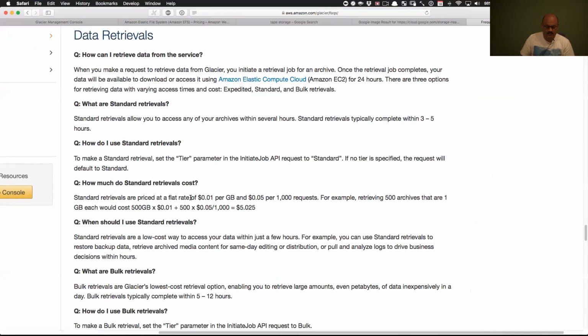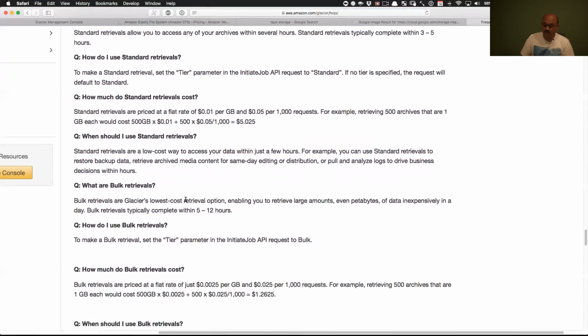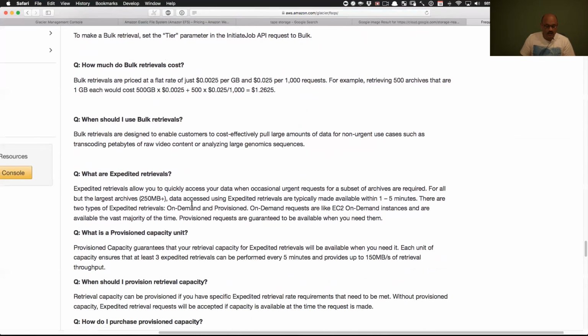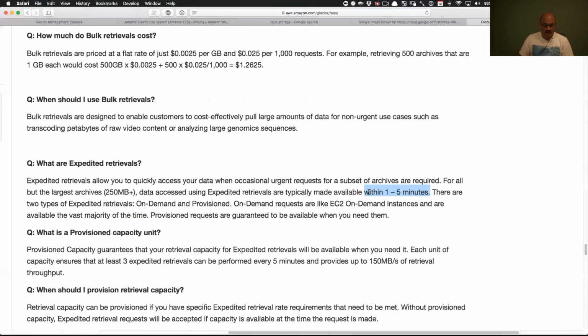Yeah, retrievals are slightly differently priced. The way to retrieve is you have to actually make an API call. There is no browser interface to get the object back from the archival storage. That's another drawback. And there are expedited retrievals available if you need it quicker, which will charge you more money, and it will be available in 1 to 5 minutes. That's an expedited retrieval, which is also slow.